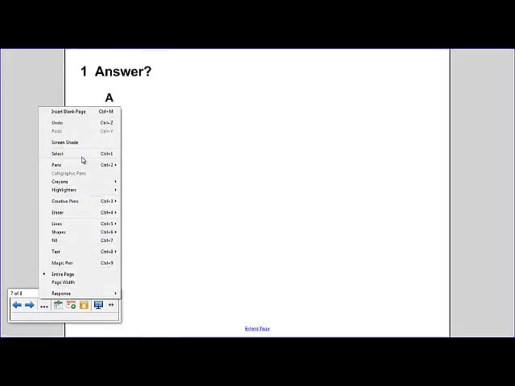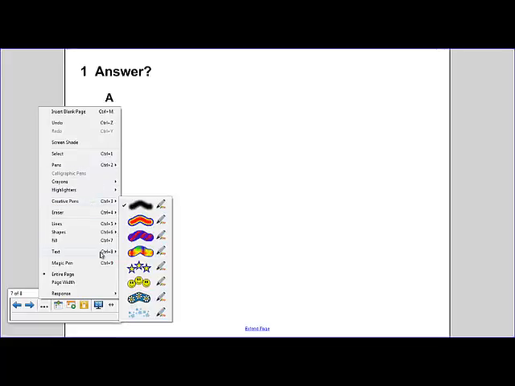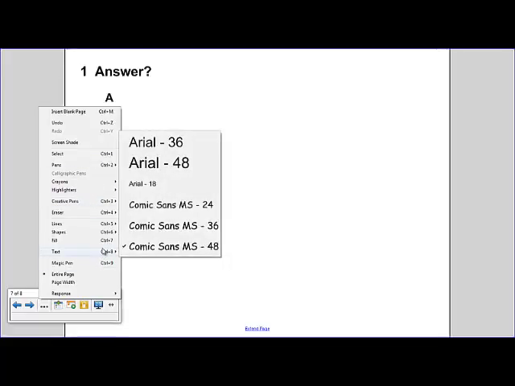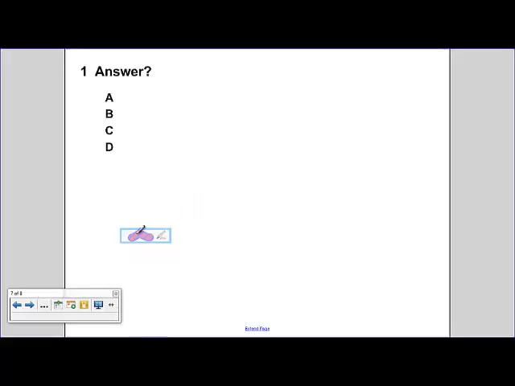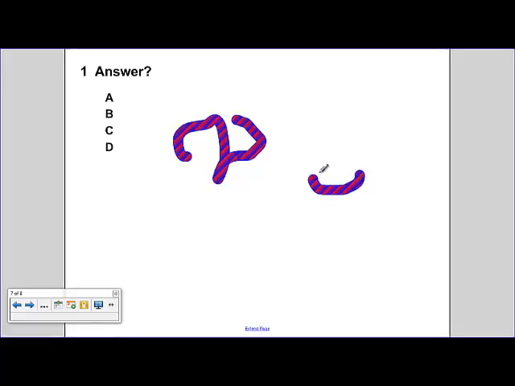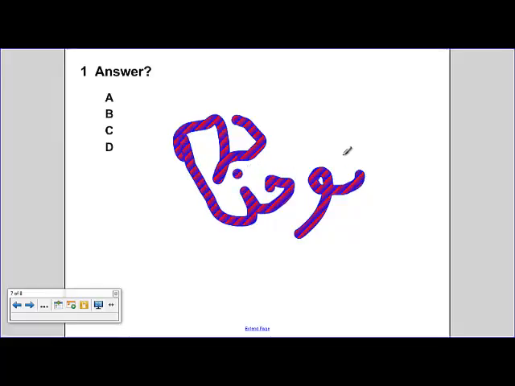or maybe you can come in here and select all these different things, and you can see the control 1, 2, 3, 4, 9 are some shortcuts, and there's all sorts of cool stuff in here. Creative pens you can use to write and color all over with, and it's wonderful. I like Arabic myself, so my name in Arabic is Johanna, which is written like so.